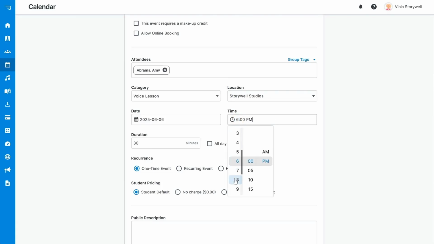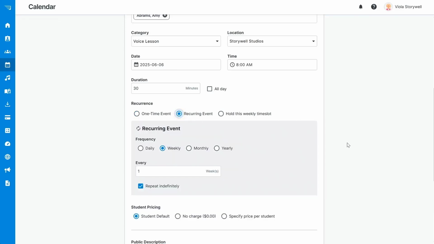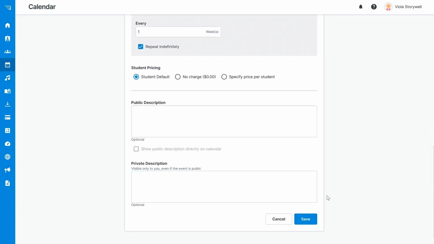Let's say we want to schedule this student for a weekly recurring lesson. To indicate that this is a recurring lesson, select Recurring Event. Select the frequency as weekly and fill out the space as recurring every 1 week. If you do not want this event to repeat indefinitely, deselect this checkbox and set the date you want the event to repeat until, such as the end of semester or until summer. Otherwise, keep this selected. Click Save.